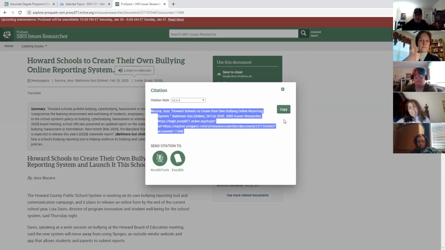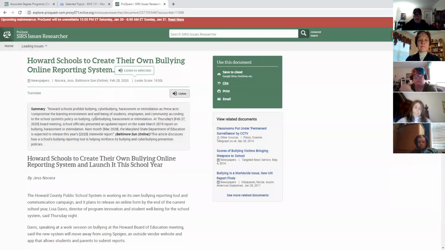So that's a really great feature that these databases provide, is they provide the citations for you. You just have to look for that cite button. And in this case, anytime you land on an article, you'll see the cite button here on the right.